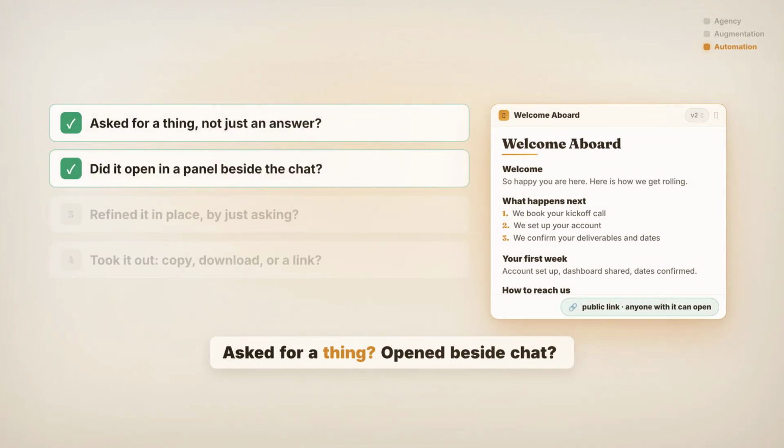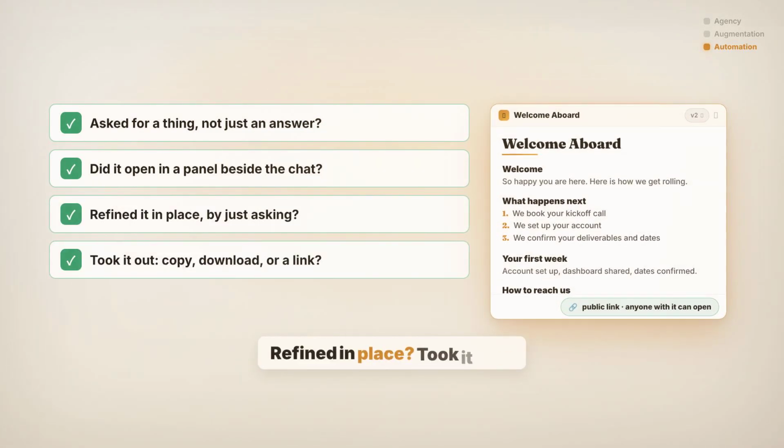1. Did you ask for a thing, a document, a tracker, a page, instead of just an answer? 2. Did it open in a panel beside the chat instead of as text in the conversation? 3. Did you refine it in place by just asking instead of starting over? 4. Did you take it out, copy, download, or a published link? All 4 yes, and you've got a finished deliverable, not a chat message.